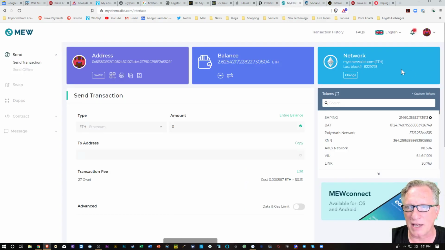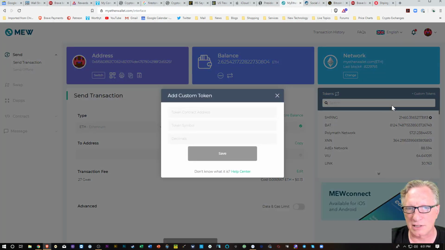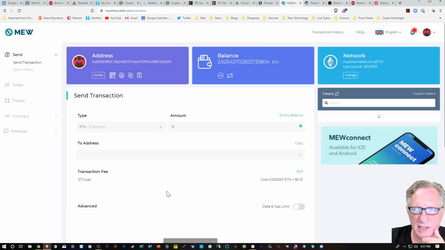So let's go back to MyEtherWallet. Let's do another custom token. Let's paste in the address. The token symbol is SAT, and the decimals is 8. And then let's hit save and see what happens.